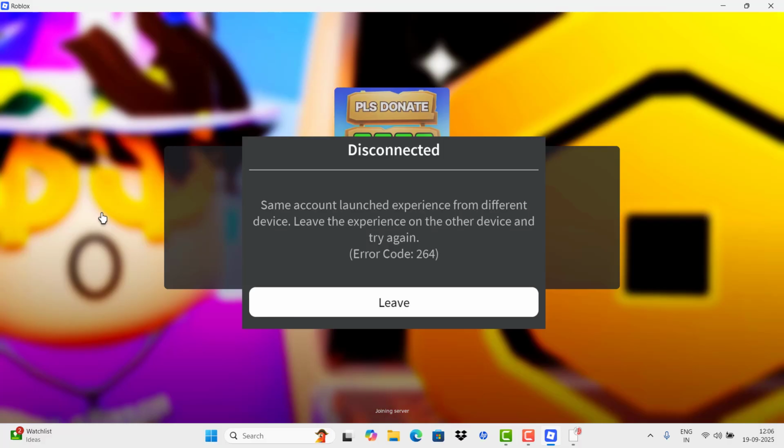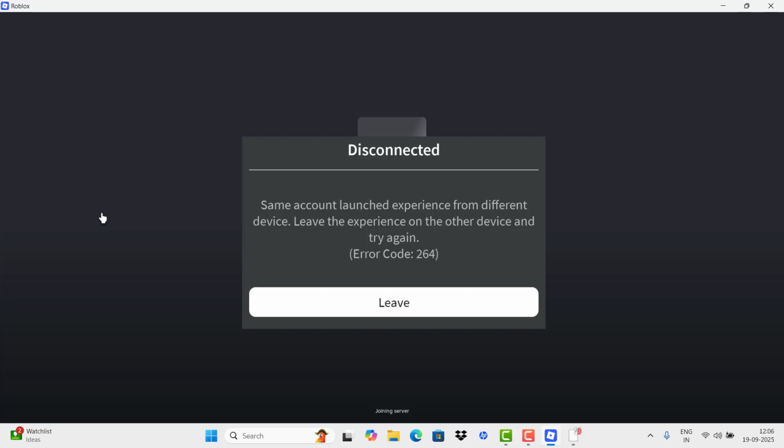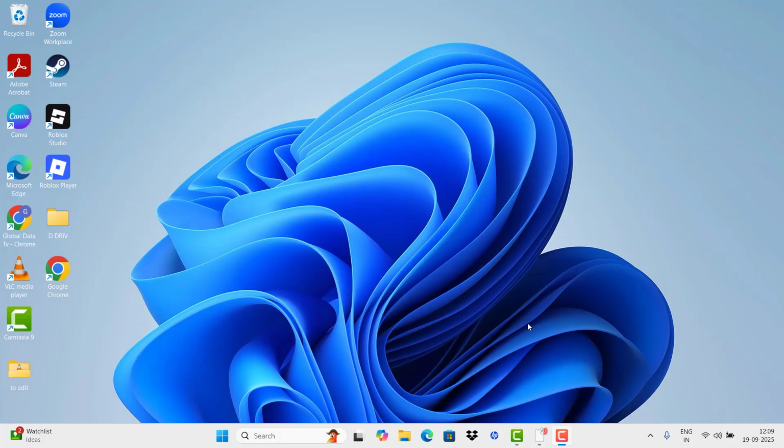Usually this error occurs because you are logged in on another device, or an old session is not closed, maybe multiple browsers, or maybe your account is hacked. So here we are going to solve all those issues.